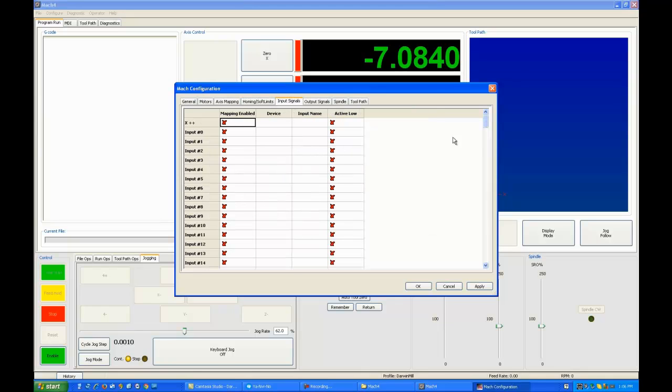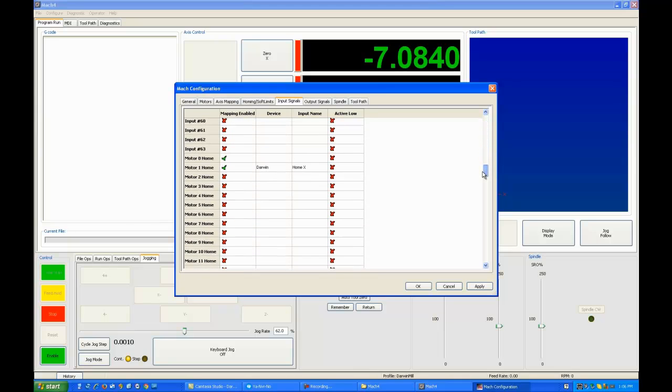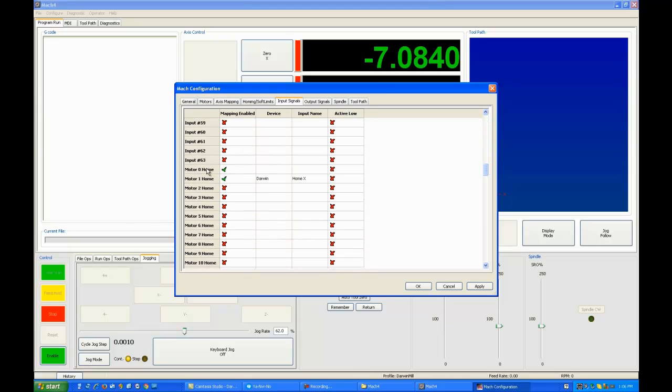Now for input signals, this is where I have to turn on a couple that we turned on in Darwin. And you'll see I have motor 0 home, and I'm going to select Darwin as the device and home Y for my motor 0. Those were previously set and the system forgot it. We've got a small software problem going on somewhere at the moment, which is sometimes erasing settings. That should be all fixed up by the time you've played with this.